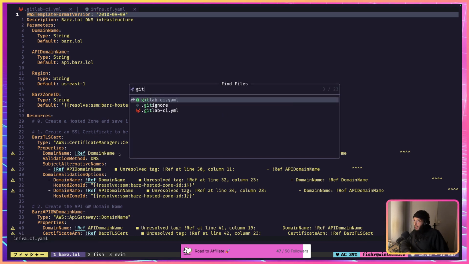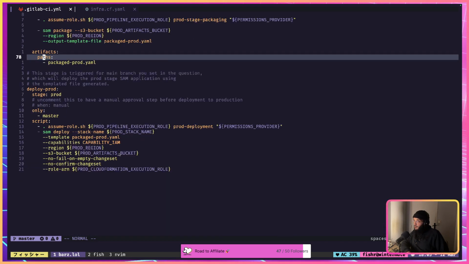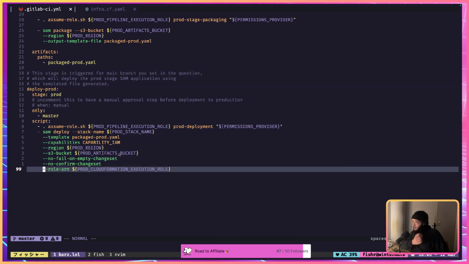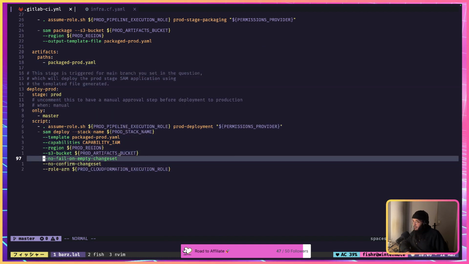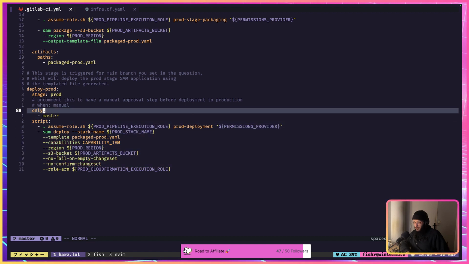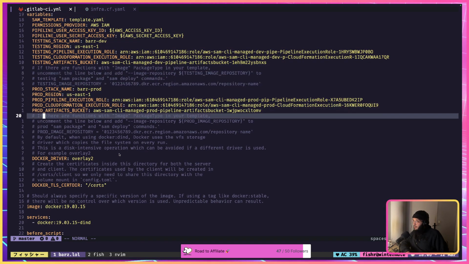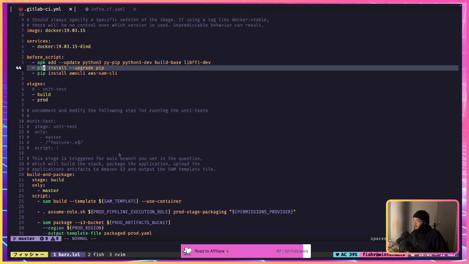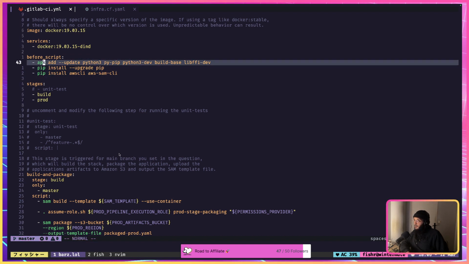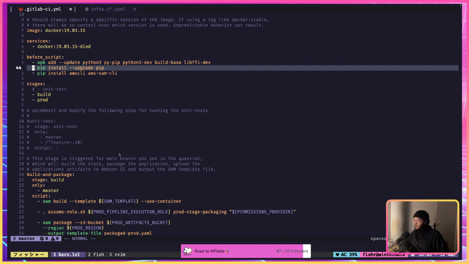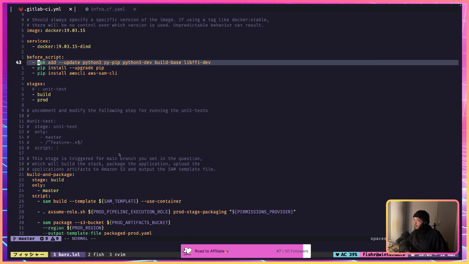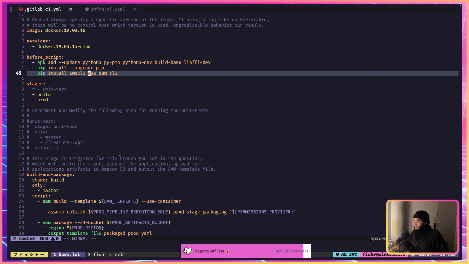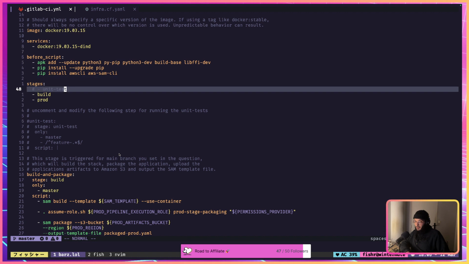I don't think I've made changes to the GitLab CI. I don't know if I've shown this, but I've added a no confirm change set to avoid failure. And then I added these scripts to avoid errors. Otherwise, it just wouldn't build. So I added the libffi library, I upgraded pip, and I just install the CLI and the SAM-cli.